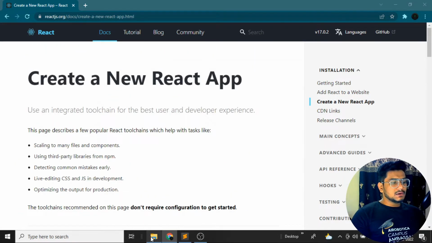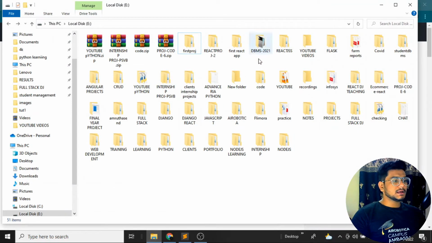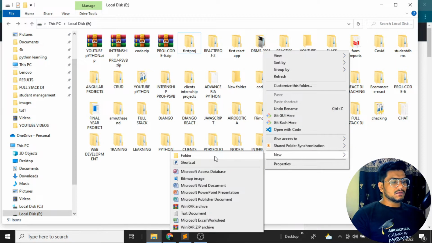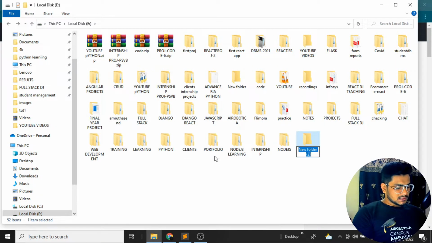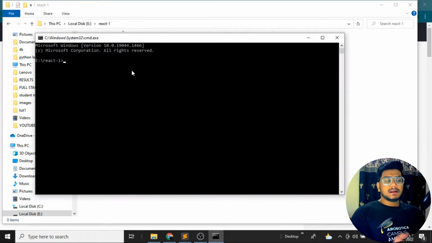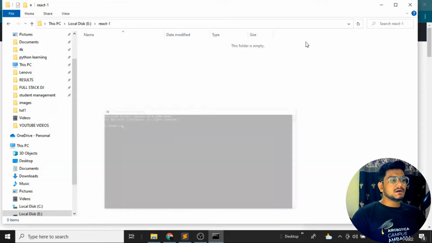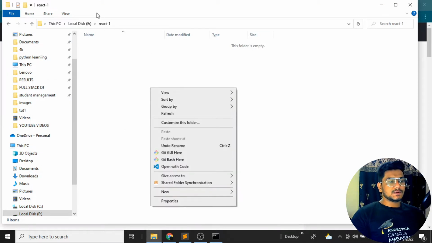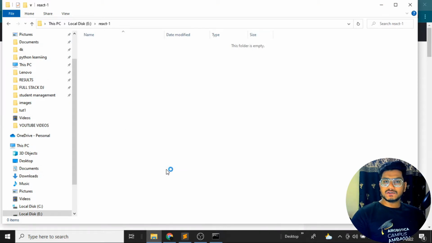So now what I'll do, I'll open the folder over here. In the new folder, I'll create one new folder, and I'll name it React-1. I'll open this, click here, and type cmd, and enter. Even you can create a React application directly from here, or else you can open this folder inside your Visual Studio Code.